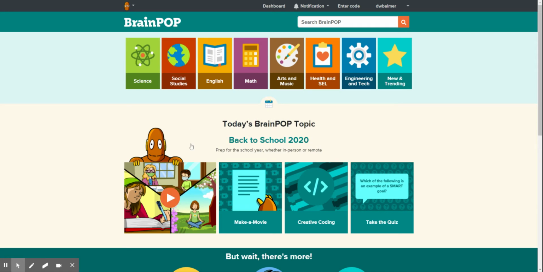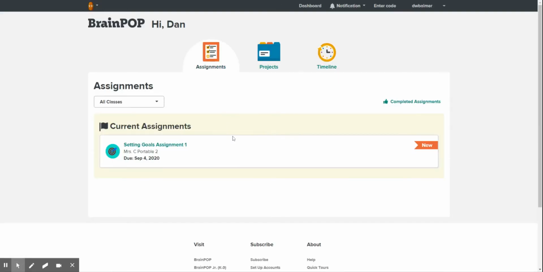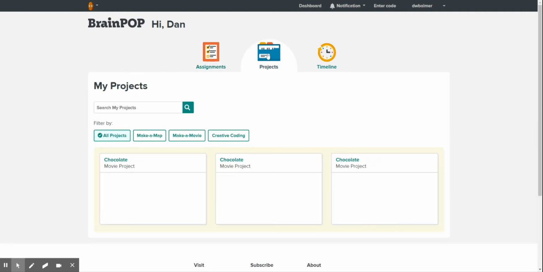But wait a minute, before we start on how to make that movie, I just want to go over where you can find assignments. So you're going to click on your dashboard here. This is where all your assignments that are due are found, and it lets you know when they're completed or not completed. This is also where you'll find projects that you've been working on.